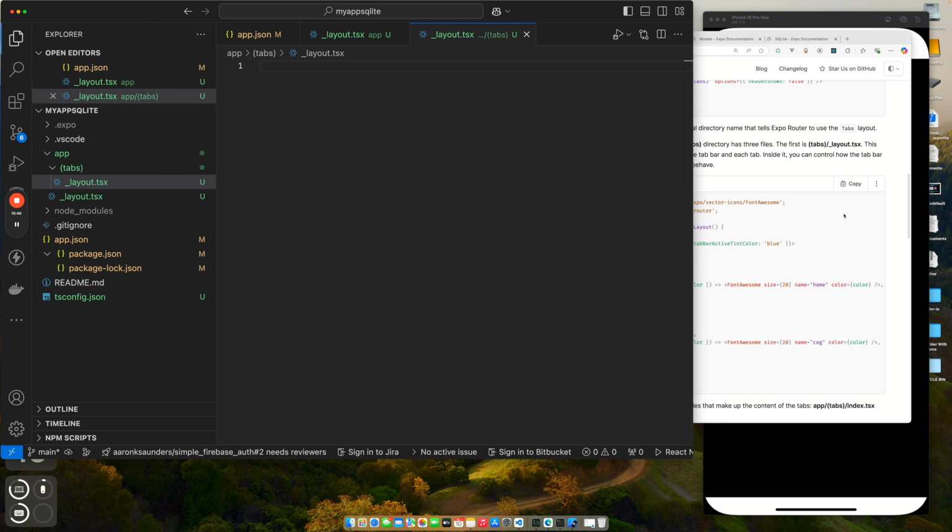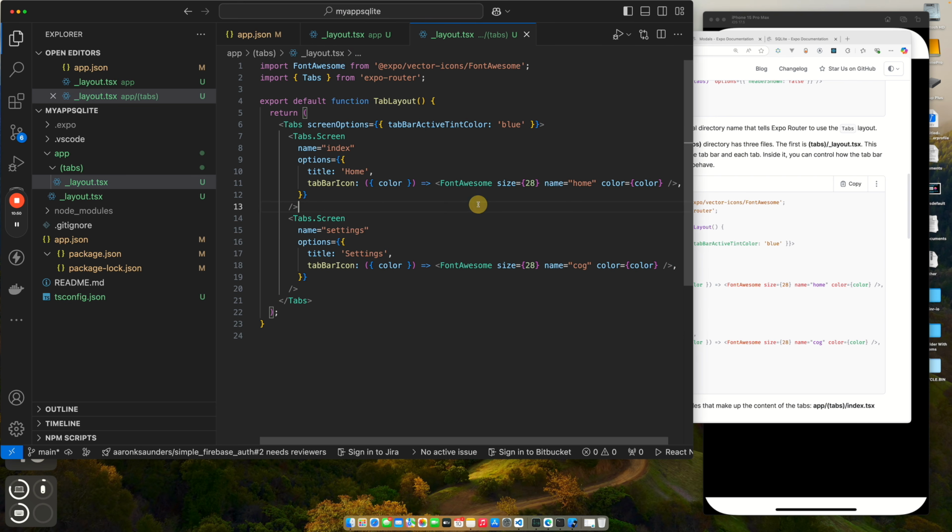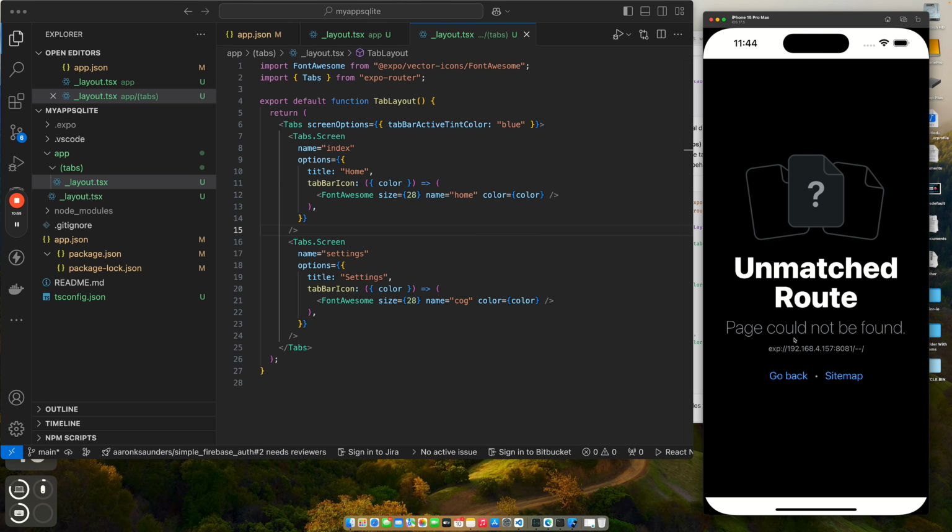And then we'll just copy what they have here and we'll talk through it. Okay, so now we have a layout. The app isn't happy because it can't find all the routes, so we'll get the routes resolved in a second. We're going to use Font Awesome so we can get the little icons at the bottom.